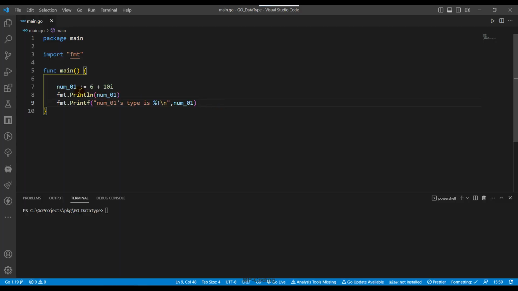Okay, here we go. Here I created a complex type variable using this simple syntax. In this variable, this is the real number and this one is the imaginary number. So I just run this program and see the result. You can see that, right? This one is the complex number and this is the type of this variable, and it means complex 128 is the default type in complex numbers.